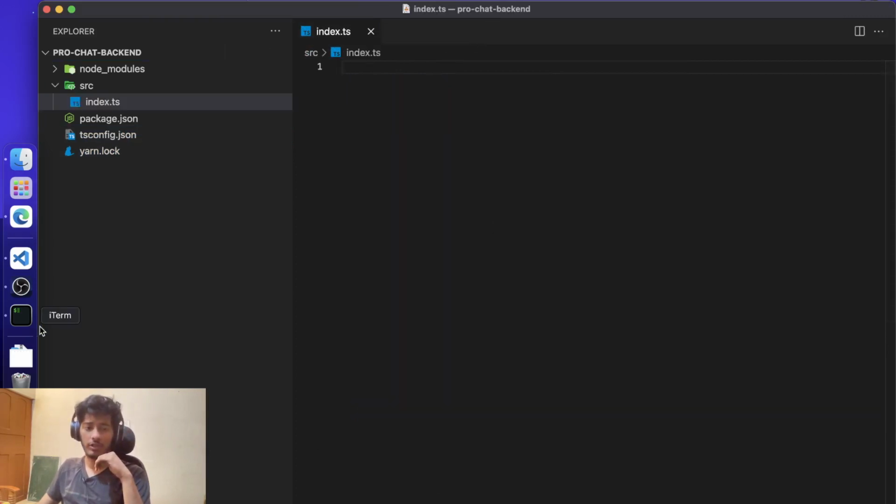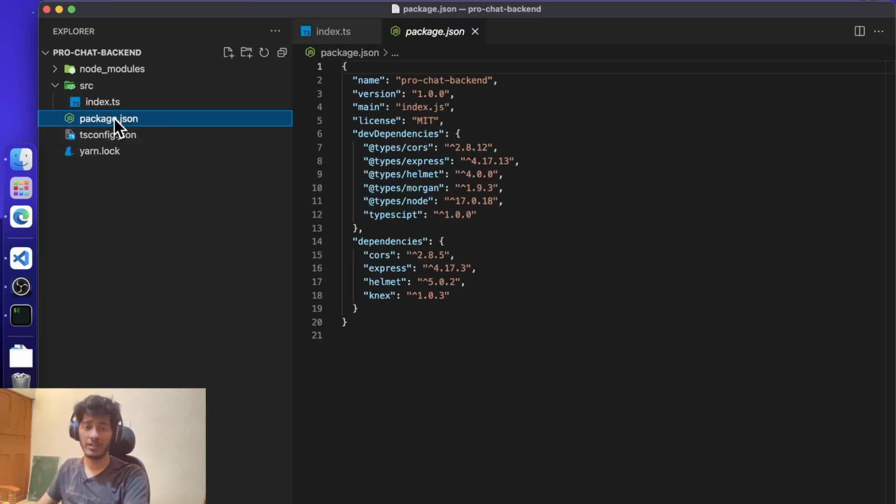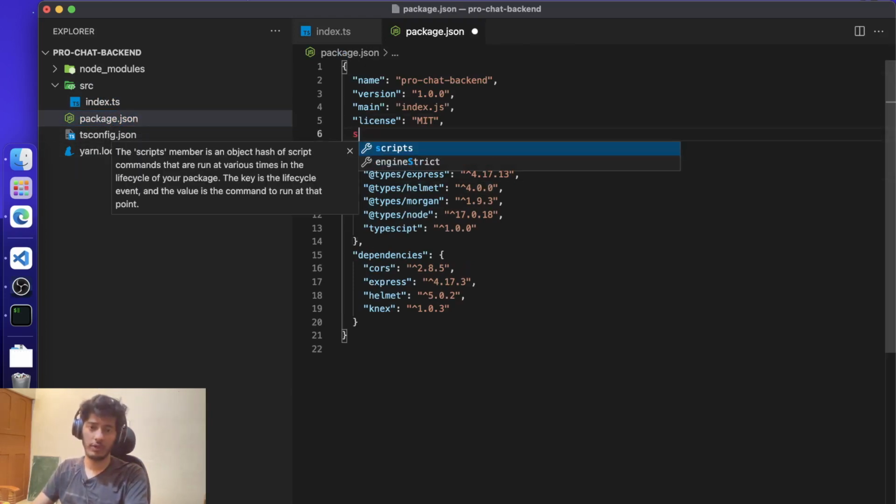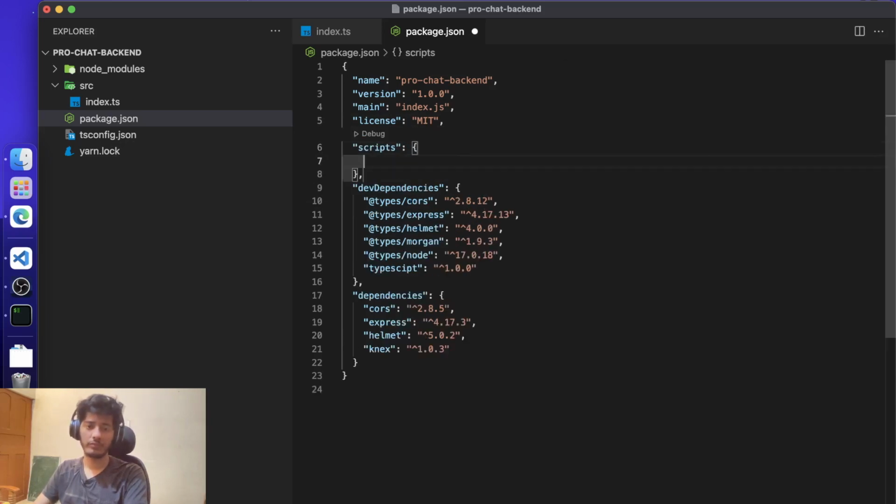So that's pretty much great. So we have a tsconfig file. The next thing you have to do is go to this package.json file, right? And you have to actually write scripts over here. You have to write a build script, right?